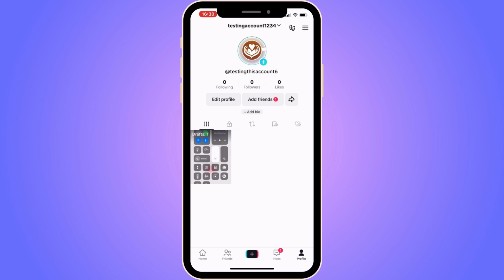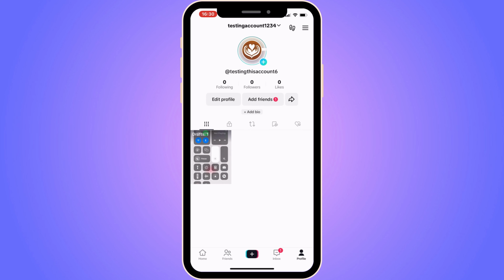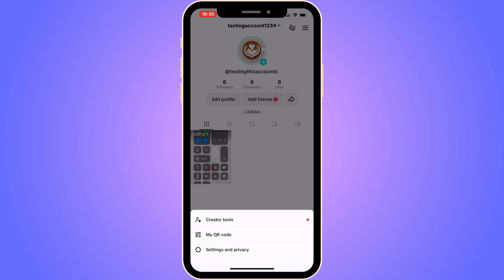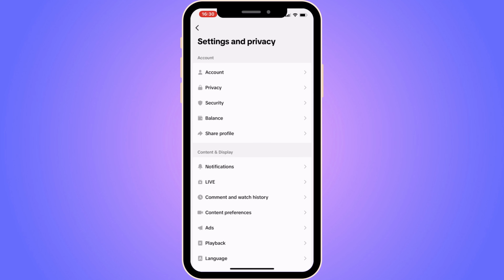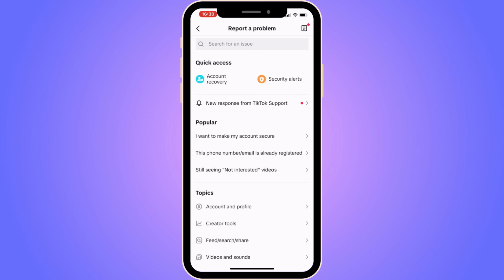And then when you have done so, you should be taken to your profile. Now when you're on your profile, click on the three lines in the top right corner. Now in here, click on settings and privacy. Now scroll down in here and then click on report a problem. It's just going to load, and perfect. Now we should be taken to this page right here.